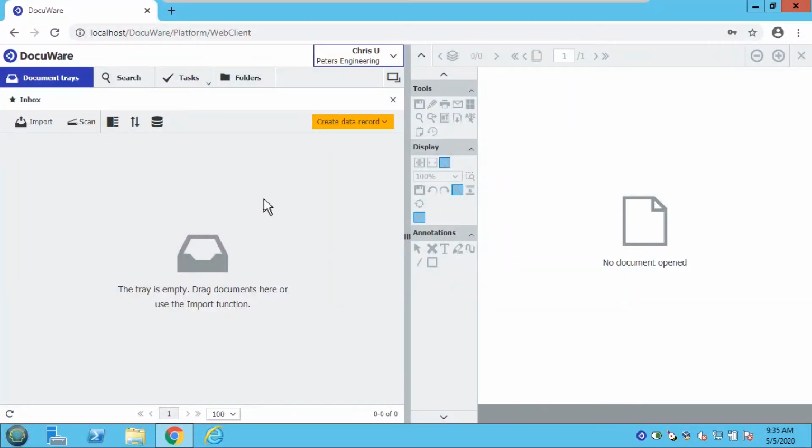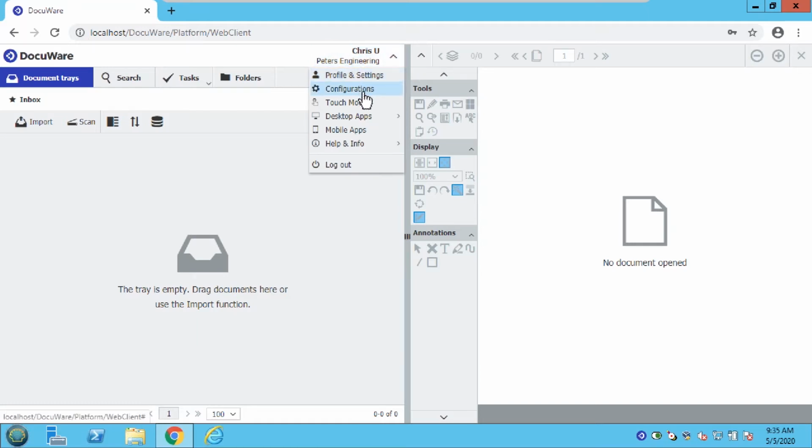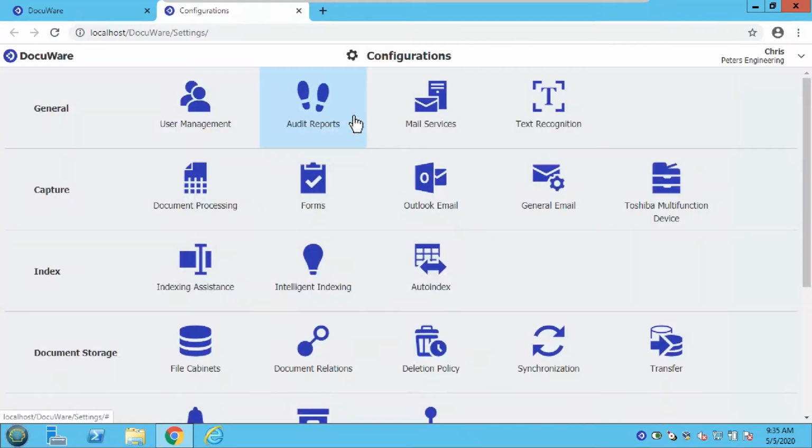Back in the web client, we will first need to create an import configuration that will allow us to watch this folder. So once again, we click on the main menu. We click on Configurations. It's the second from the top with the gear icon. That will open a new browser tab. And we're going to select Document Processing. Second row, first column.